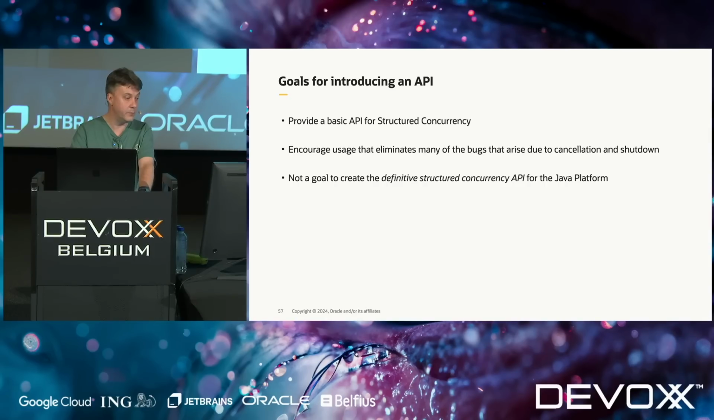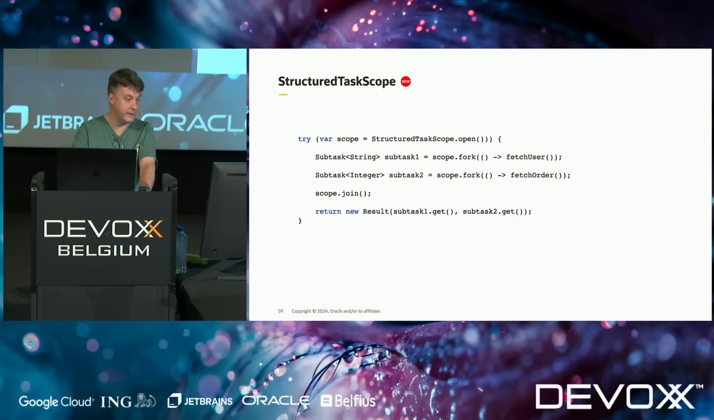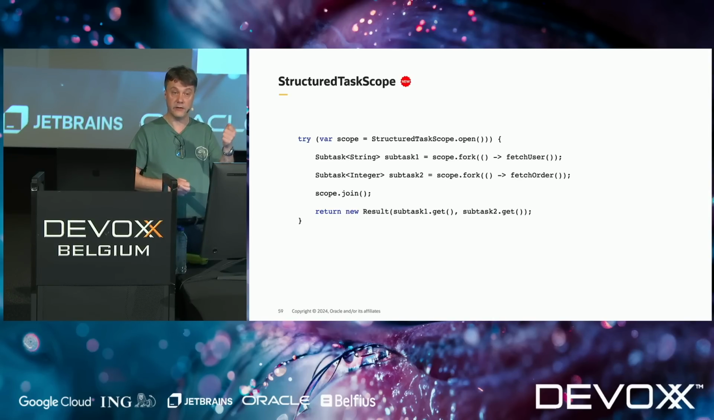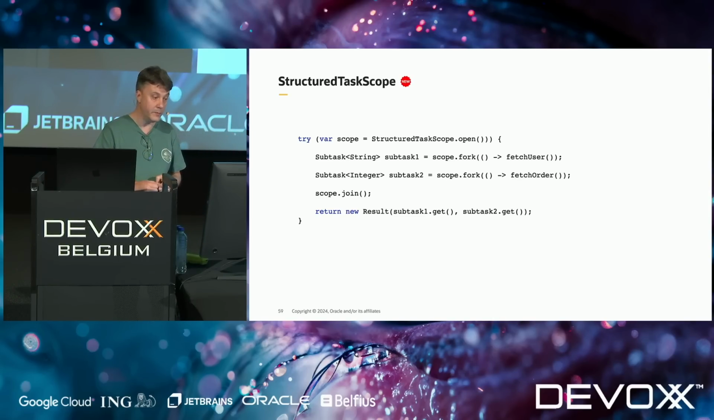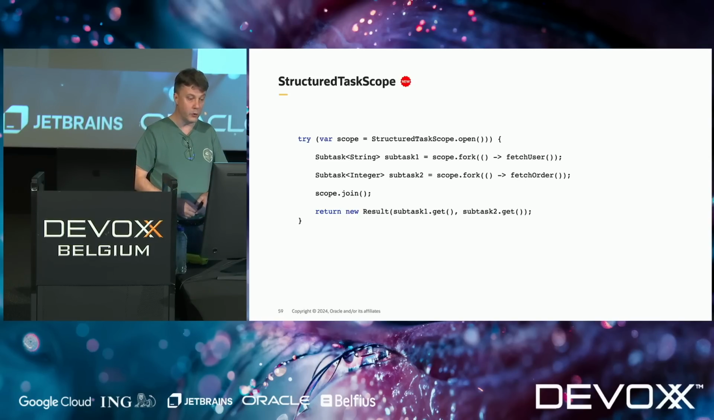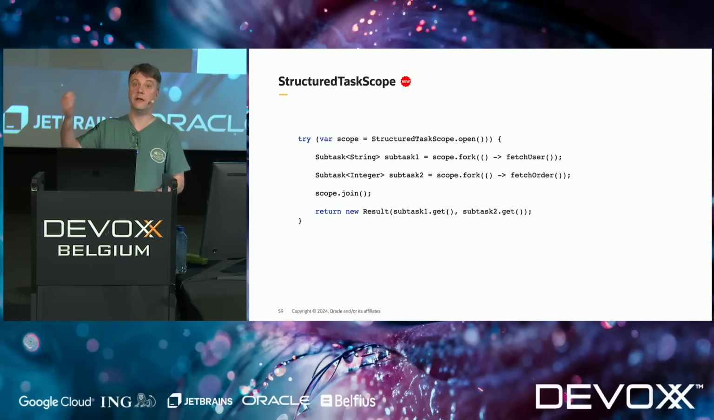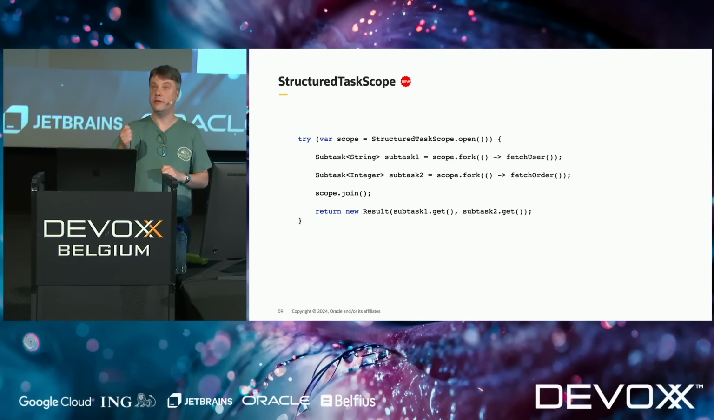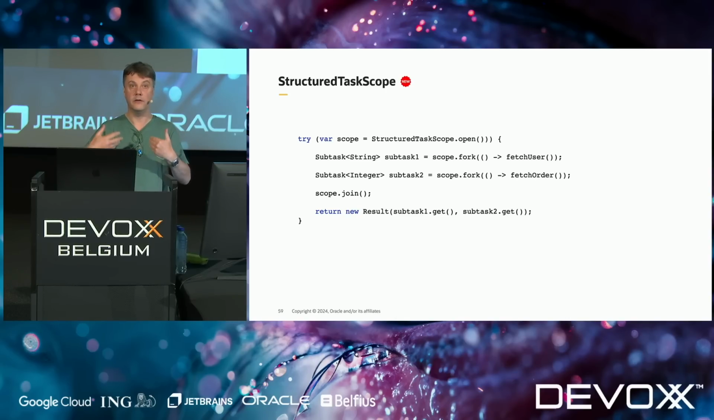So with the improved API, we get this. The structure of the API is the same. We've got try with resources. We create a structured task scope with the static factory open method. This gives us back a scope that we can use to fork subtasks. Each one of the subtasks will create a virtual thread to execute it. And then we've got a single join method. When that join method completes, I can call subtask get and get the results of the subtask. I'll go through some examples of this quickly. This is a really, really simple API.